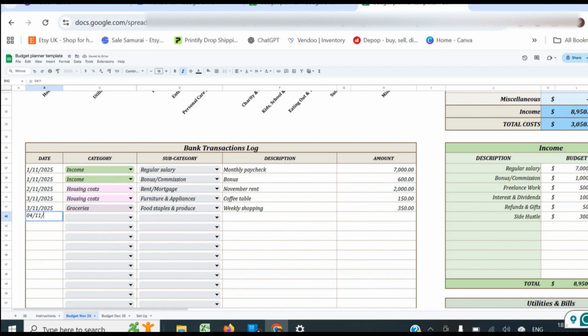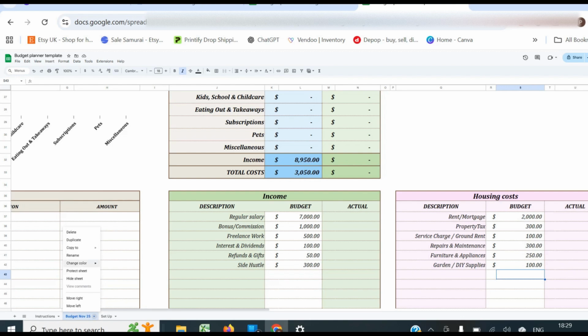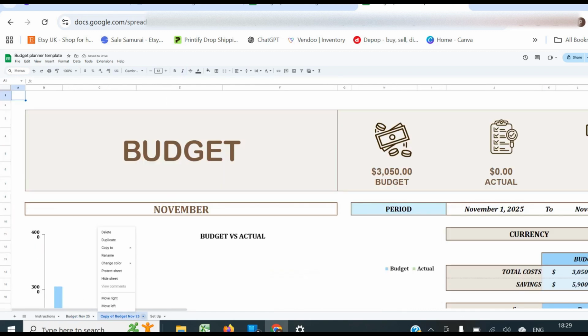When you're ready for a new month, you don't need to start over. Simply duplicate the Budget tab, rename it for the new month, adjust your dates, and update any budget amounts that change. Everything else, formulas, charts, and categories, will stay in place.